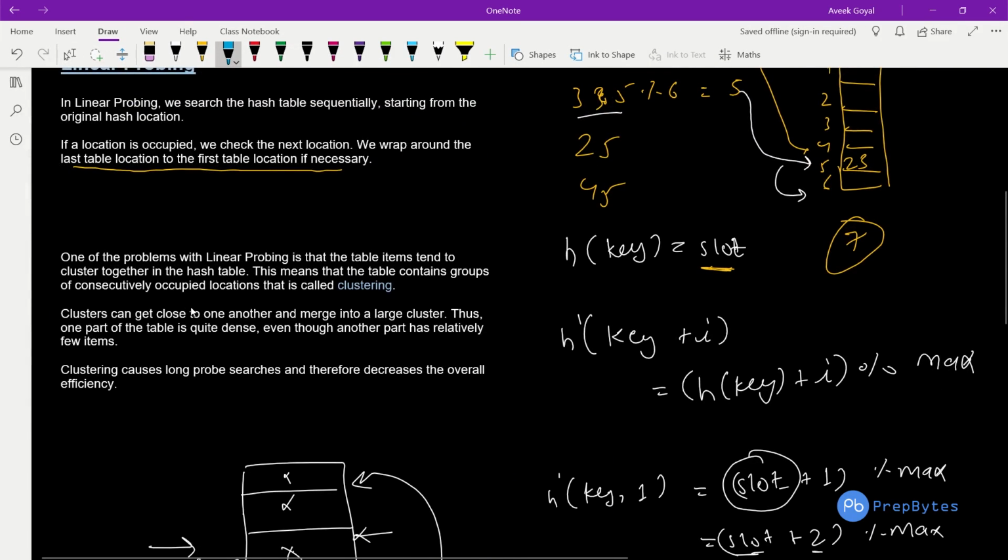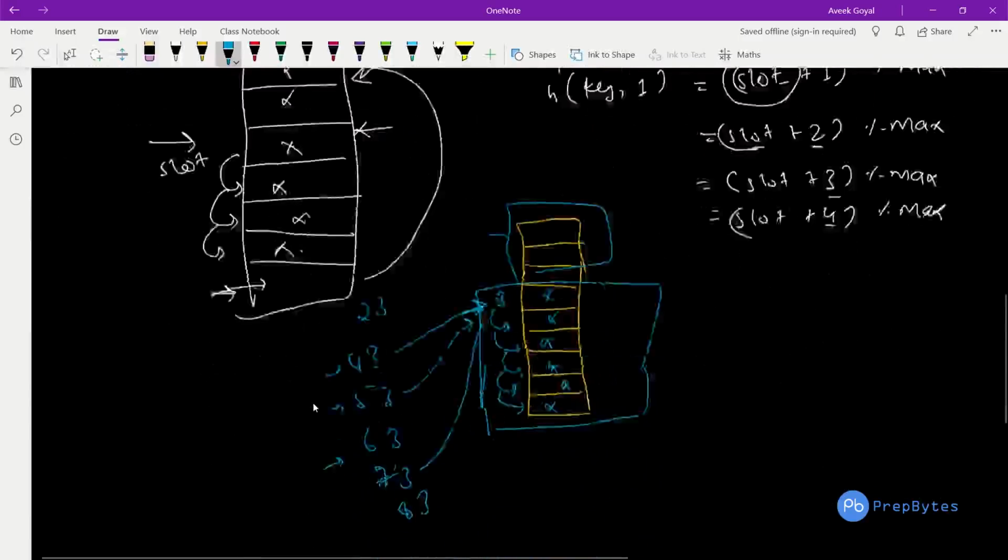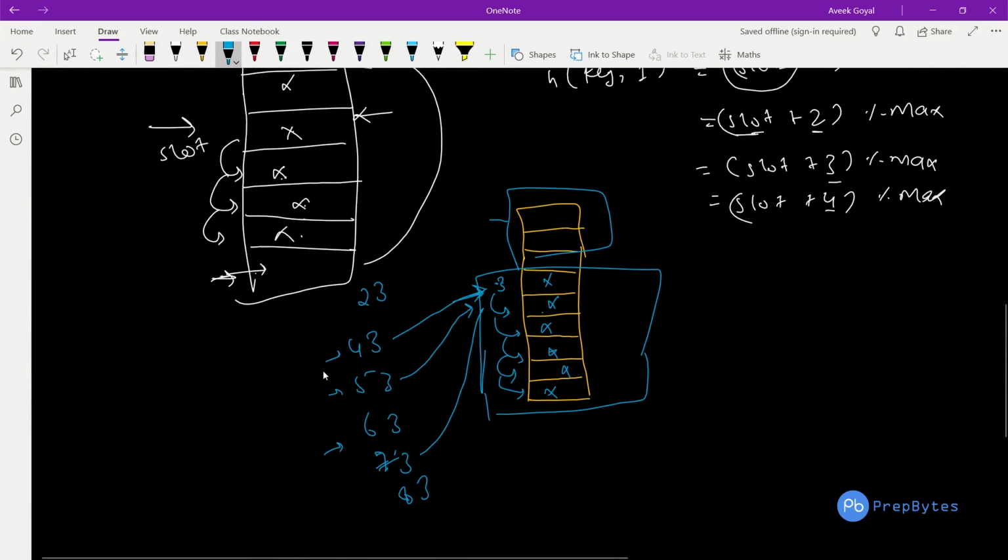Clusters can get close to one another and merge into a large cluster. Thus, one part of the table is quite dense, even though another part has relatively few items. So clusters cause long probe searches and therefore decrease the overall efficiency. Now how does it decrease the overall efficiency?